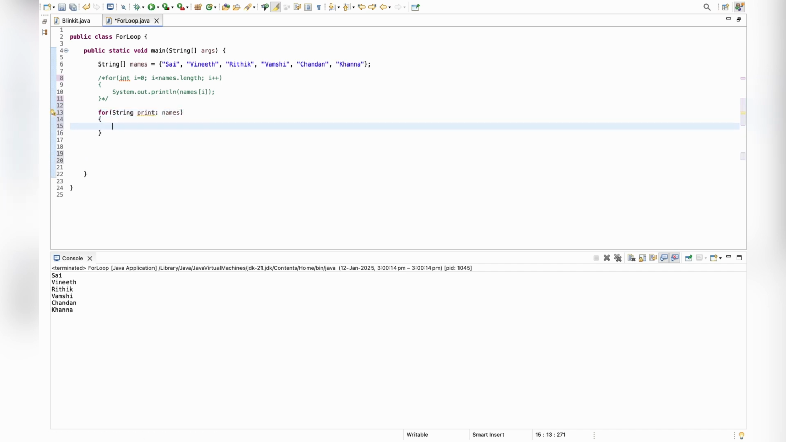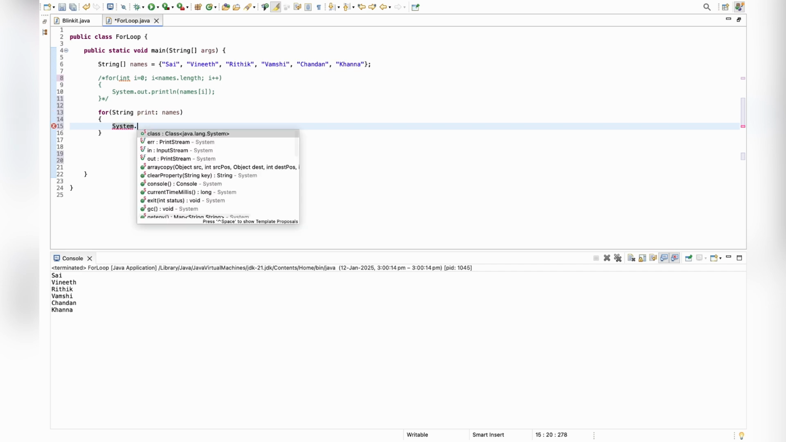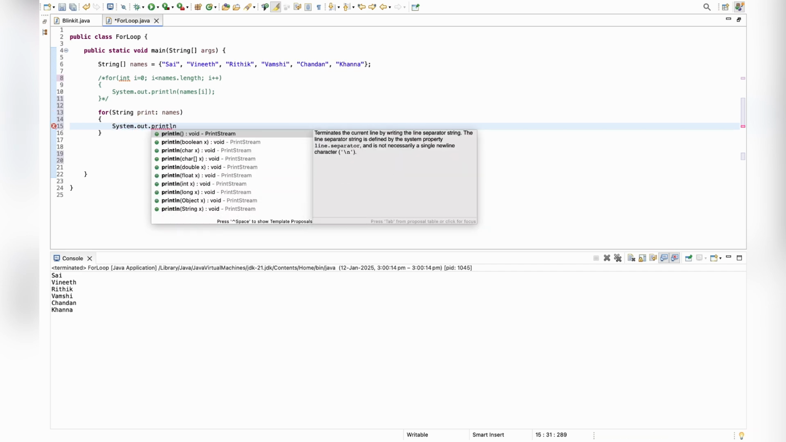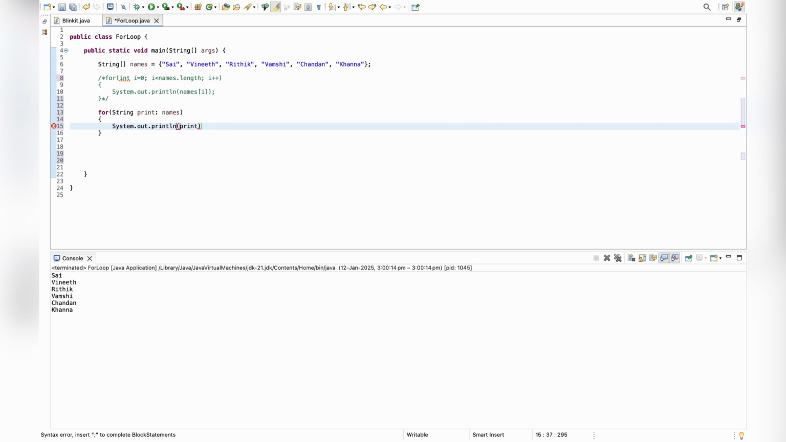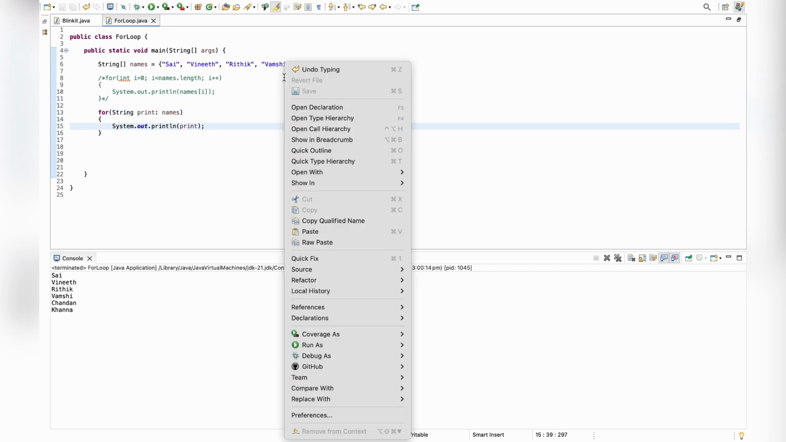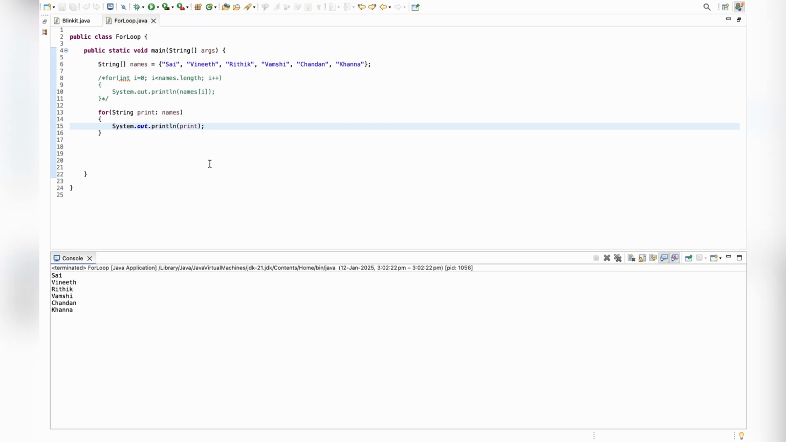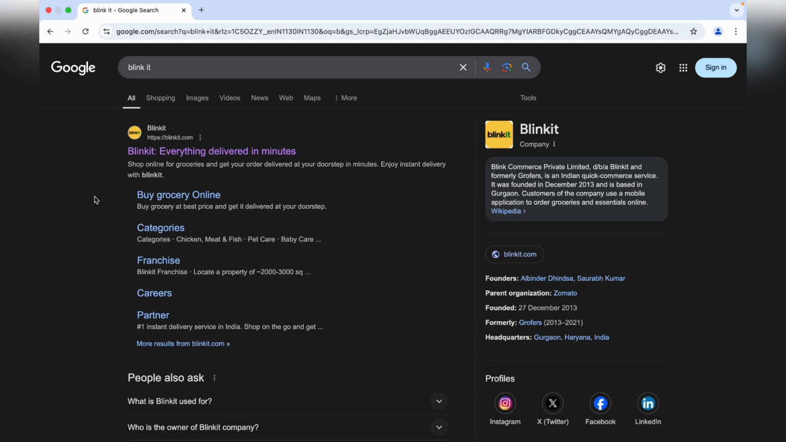Same, open the curly braces, system.out.println to print it in output, and inside this you need to write print because we are storing all the values in this print variable, and it is iterating, every time it is storing the values in print. Save it and run. Right click, run as Java application. Output is same. This is pretty much about for loop. You can use any one of them in your automation. I am going to use advanced for loop in our automation. Now let's move on to automation.